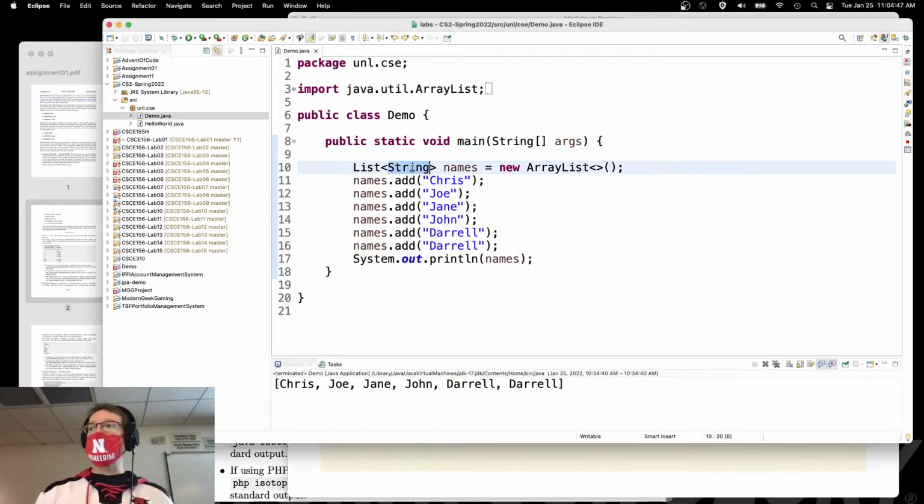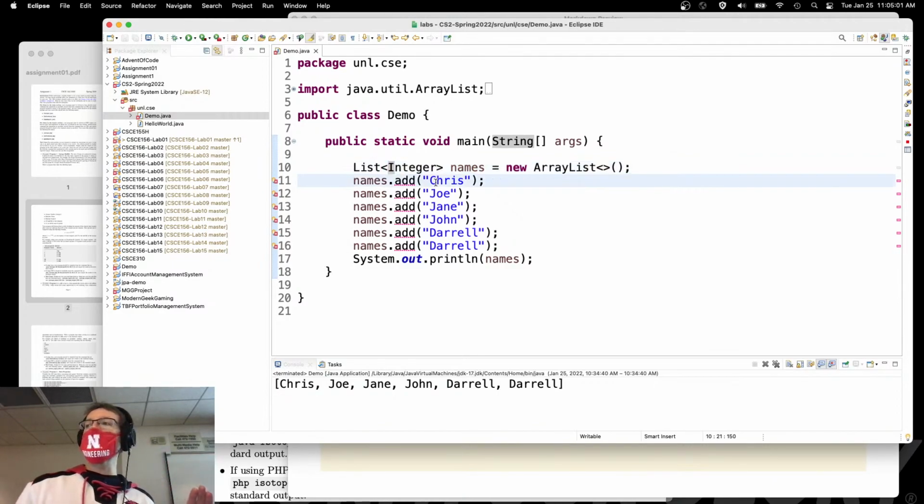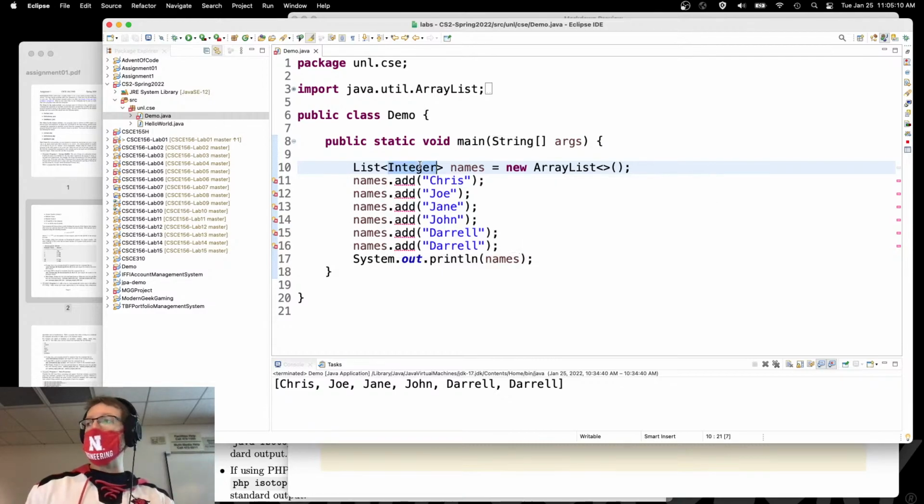We started out with a list of integers, right? And if I do that here, you'll see that it no longer compiles. Again, this angle bracket is a parameterization that says, this is a list of integers. If you try and go and add a string to it, you can't do that because this is a list of integers. So let me go ahead and change it back to what I had.